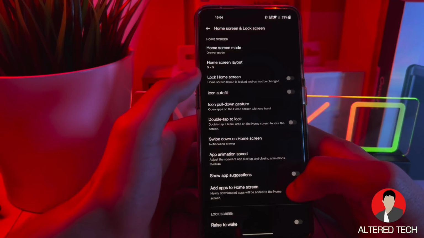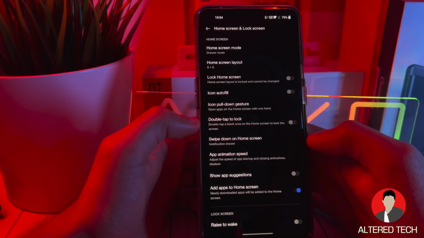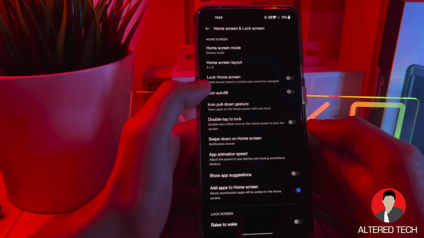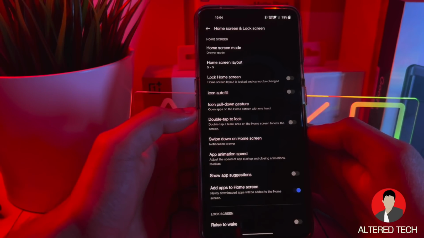So you do have the ability to change your home screen layout. I know it's 5x5 right now. Lock your home screen. Home screen layout is locked and cannot be changed. Okay.